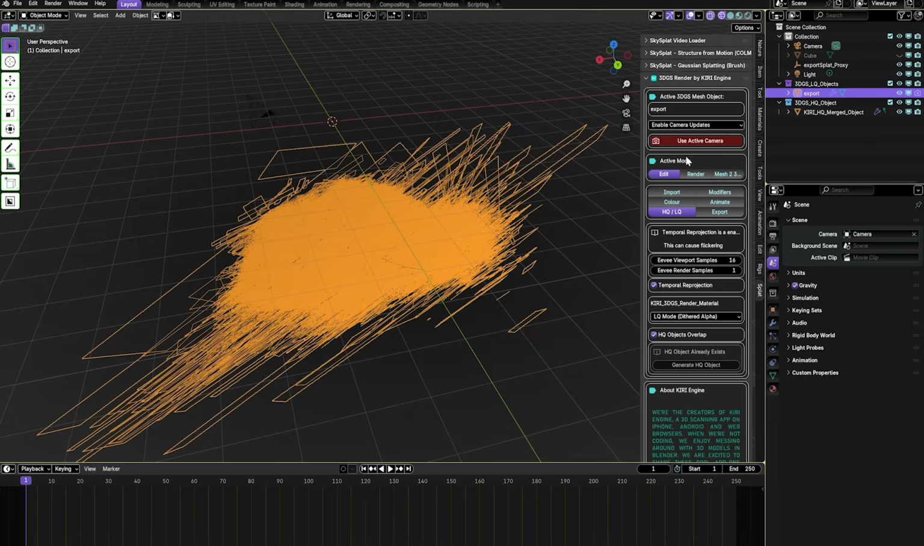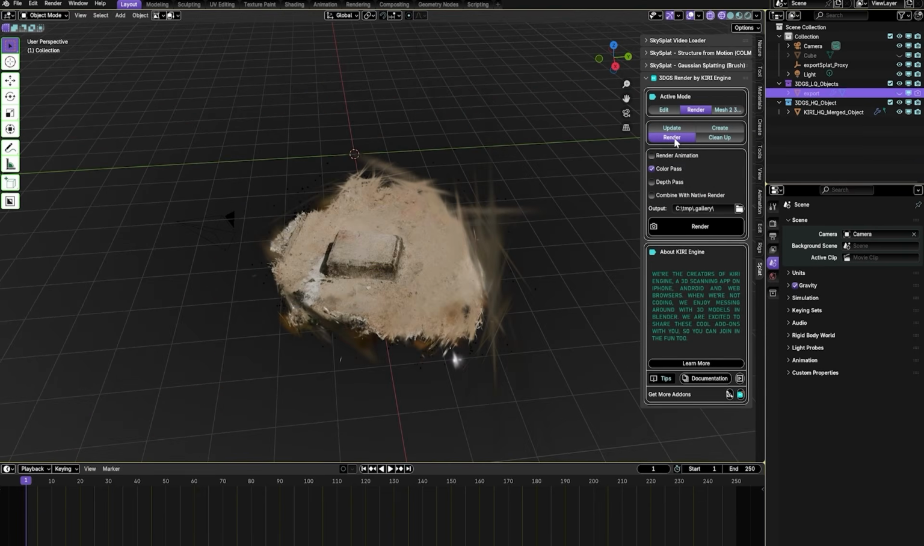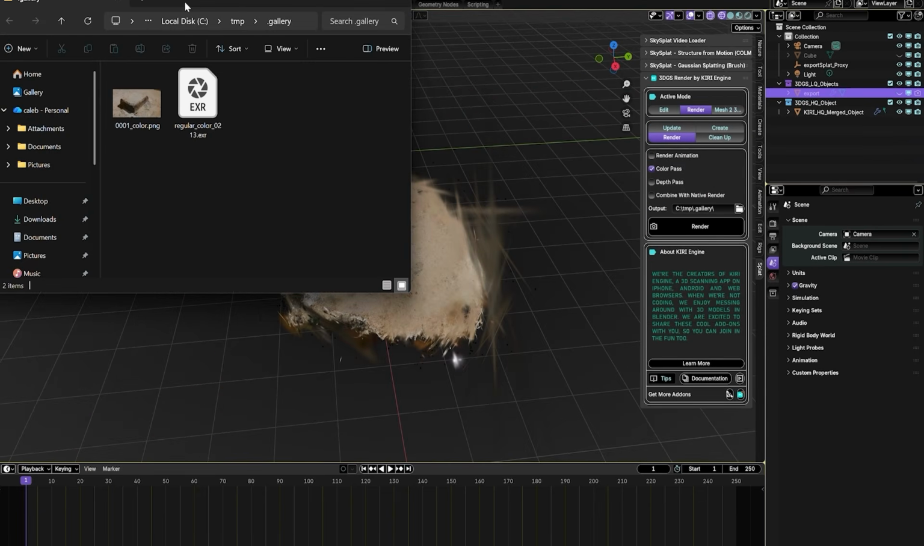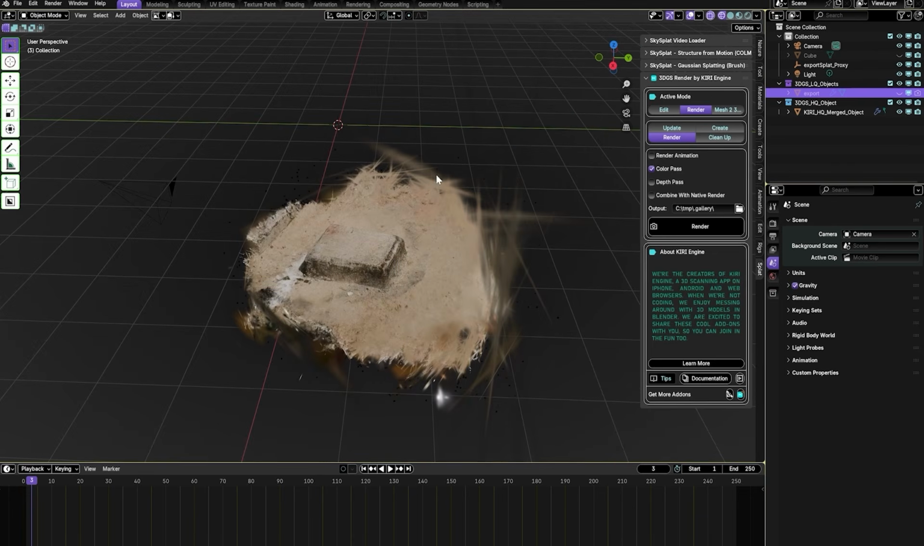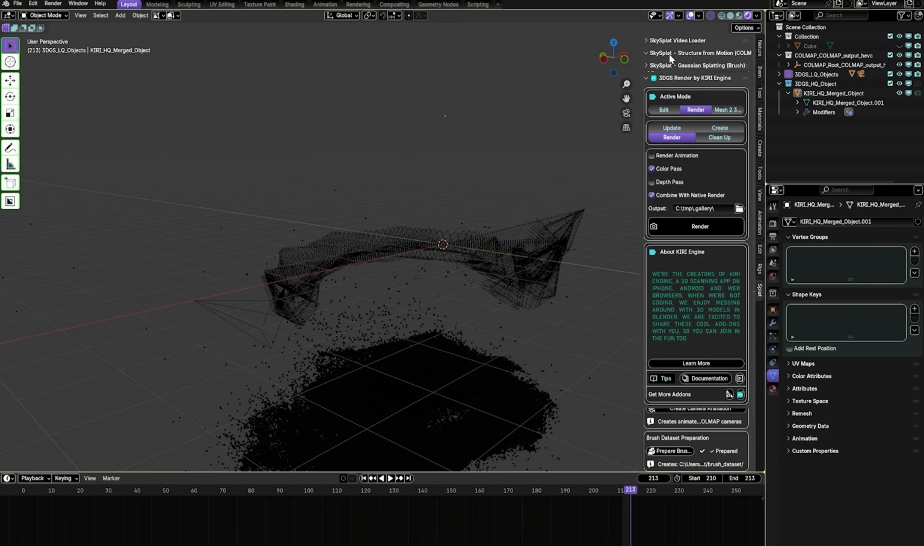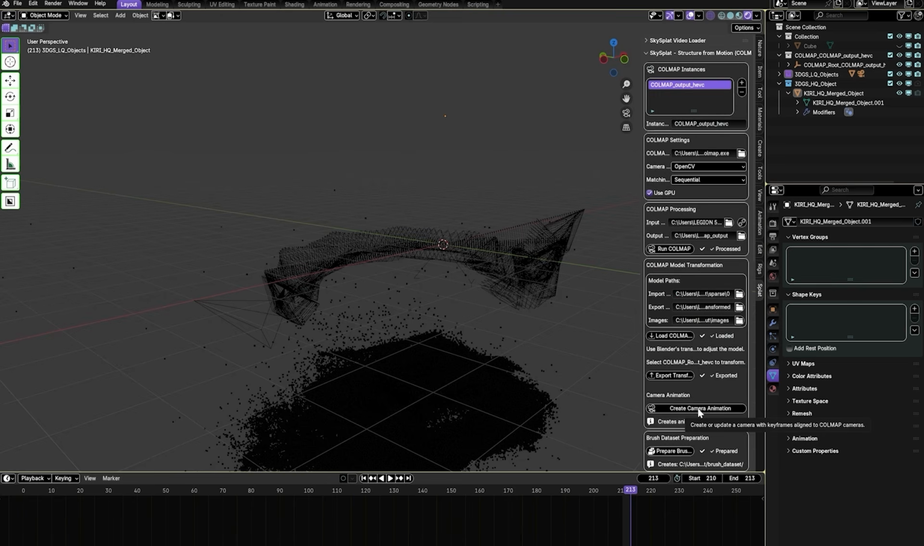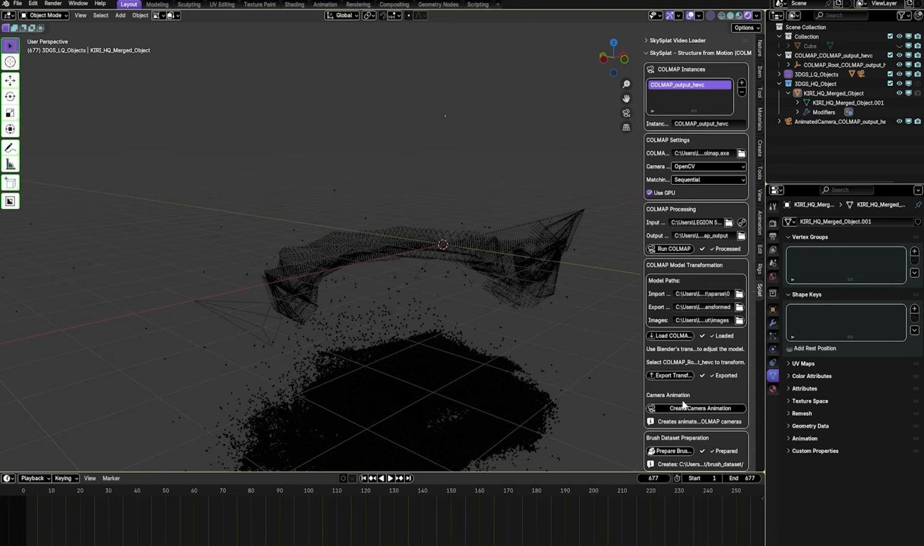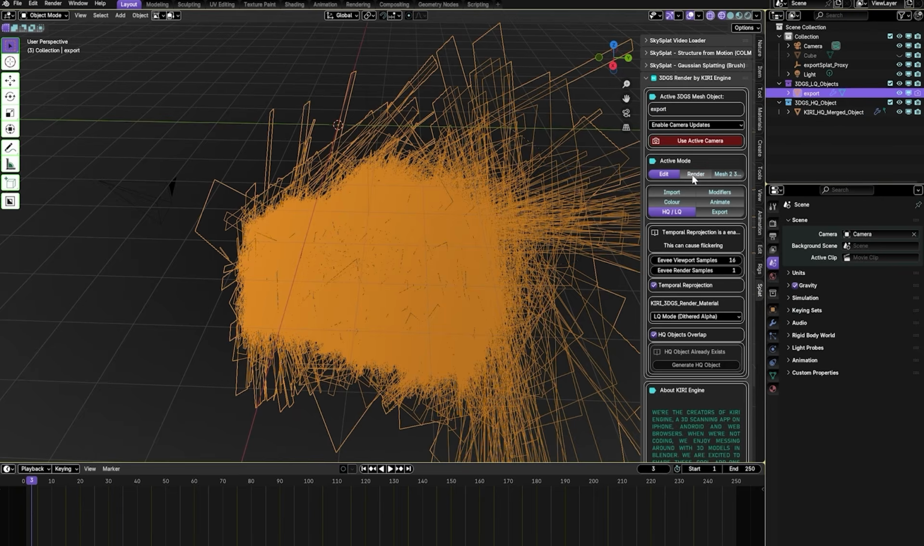Now let's move over to the render section in the 3DGS add-on. If you just want a single image, click the render button. And if you want to render your full animation, just enable render animation. Now, if you want your camera to follow the exact movement from your original video, head back to the SkySplat add-on. Go to Structure from Motion and click Create Camera Animation. This will recreate the original camera motion, so your Blender camera moves exactly like it did in the footage.